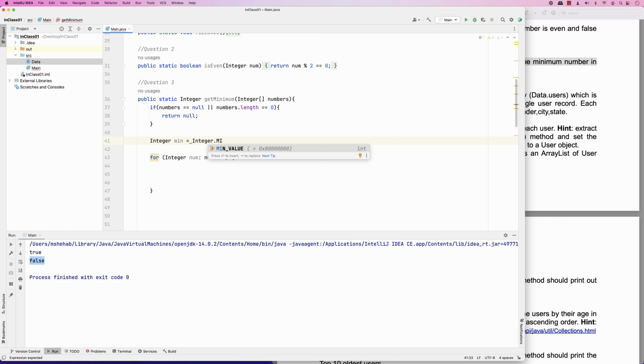I'm looking for a minimum, so I'll initialize it to be the maximum value. Or I can initialize it to be the first entry in the list of integers. I can do that because I know the array is not empty. So the minimum is going to start off with numbers, get me the 0th element, which is just the first one in the list.